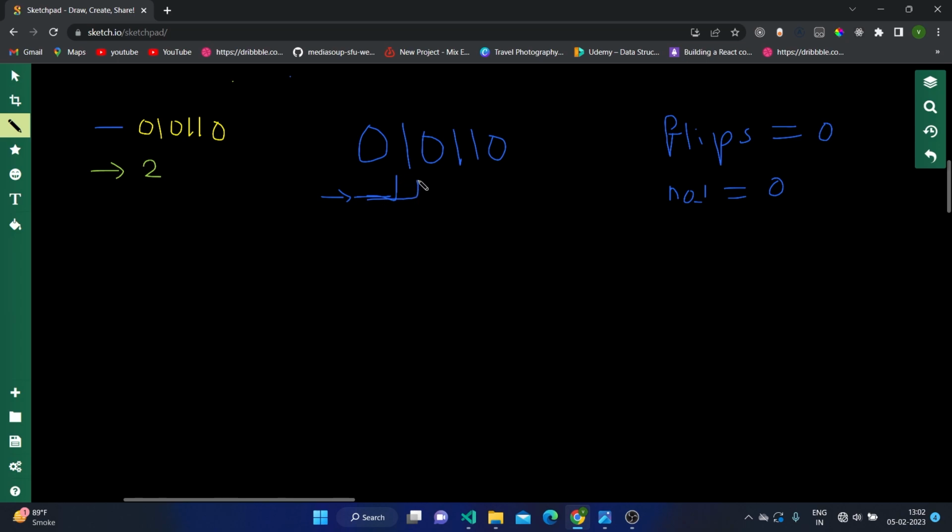Let's move forward. Till this point we have 0 and this 0 is followed by 1, so it is acceptable. Now let's increase the number of ones to 1, because in this subpart we have one 1. Now let's move forward. Till this point we have some ones, we have 1 1 before this 0, so this means that we need to flip something.